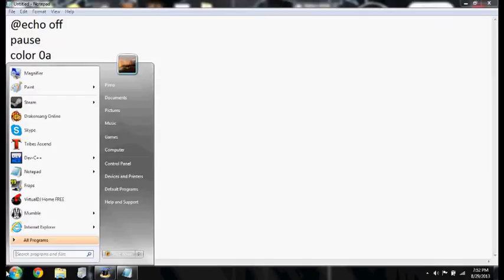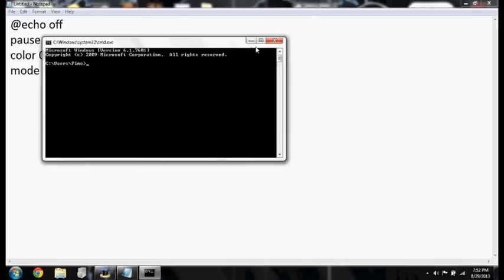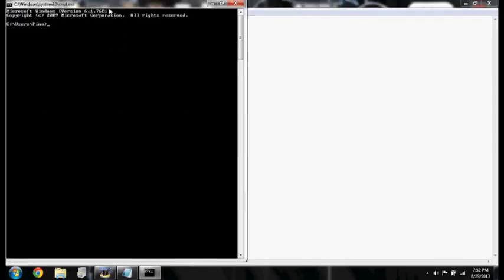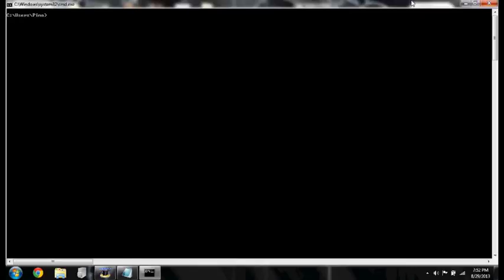Color makes it turn green, mode 1000 makes CMD way bigger. So that's a little trick for you guys. If you try to make CMD a little bit bigger, you can't. It's just the biggest it'll go. You can just type in mode 1000 and it'll be way bigger. There you go, guys. That's a little trick you just learned in this video.